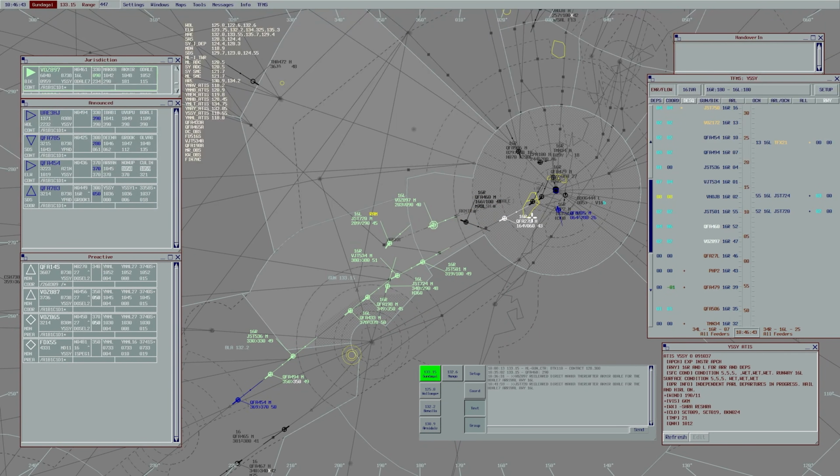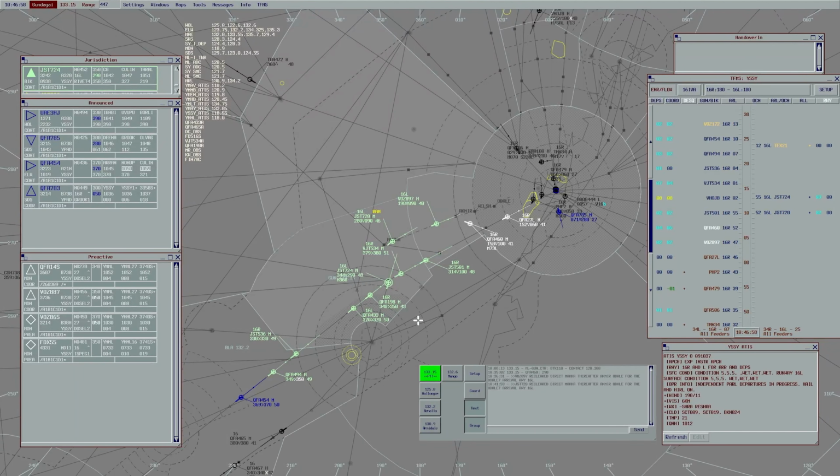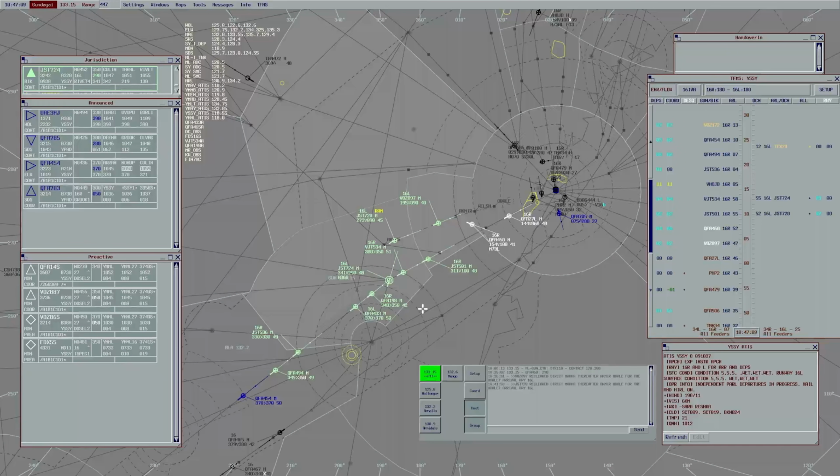Thai 472. Qantas 460, contact Sydney approach 128 decimal 3. 128 decimal 3, Qantas 460, thanks. Centre, Qantas 494, maintaining flight level 350. Qantas 494, Centre, g'day, standby. Break, VistaJet 550, correction, 534, descend to flight level 350. Descend 350, VistaJet 534. Qantas 198, descend to flight level, correction, maintain 350, apologies.